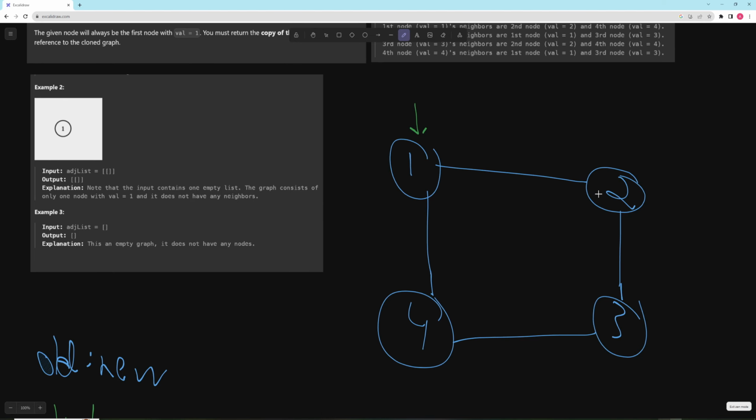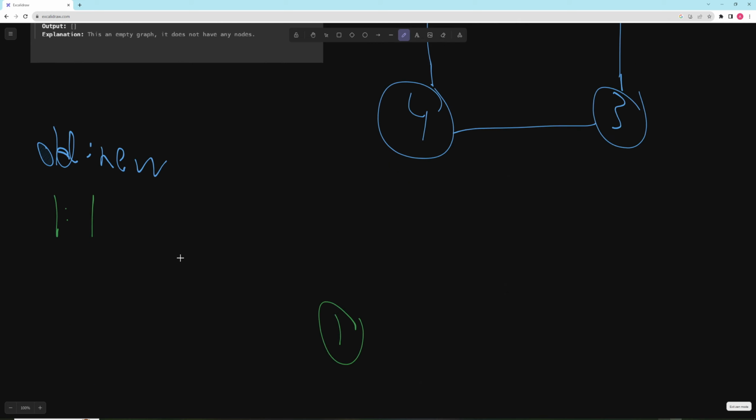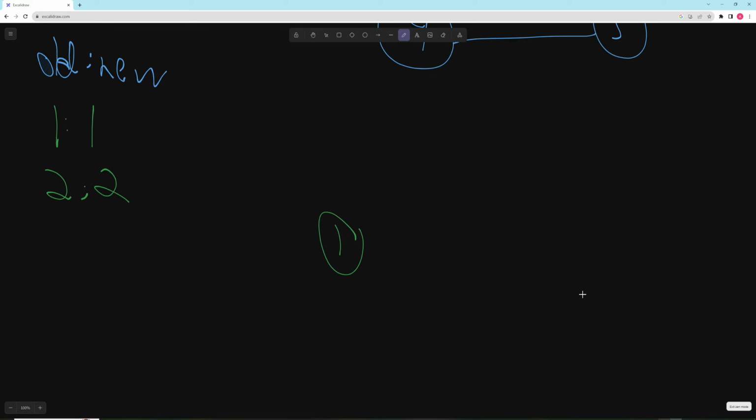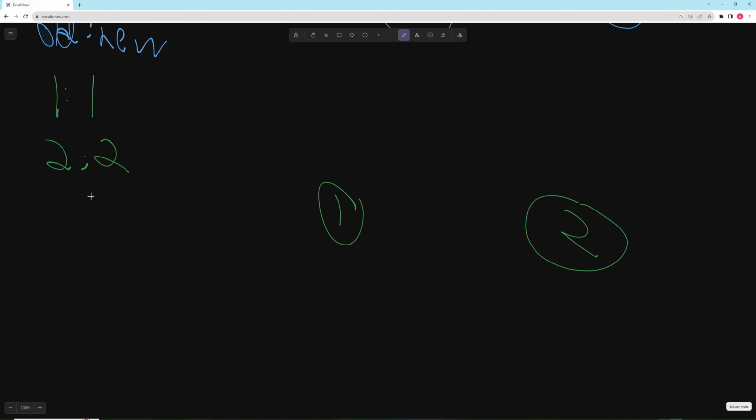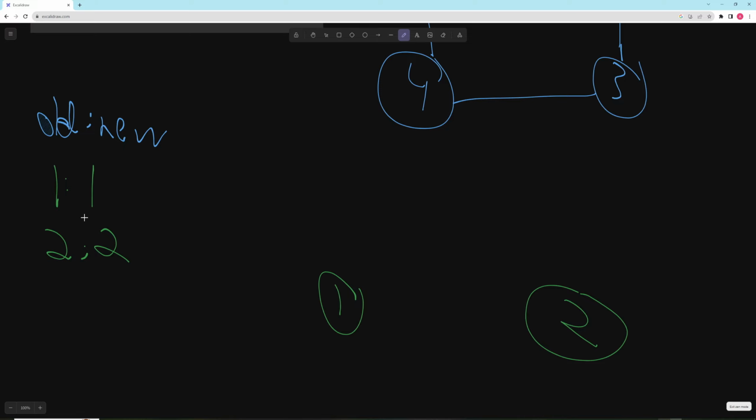So the neighbors are 2 and 4, so we're going to say, okay, let's recurse into 2, for example. Is it in our hash map? No, it's not, so we're going to add 2. Now for 2, we're going to do the same thing. Let's add all of its neighbors. So for 2, the neighbors are 1 and 3. So let's go to 1 first, maybe. So then we come back to 1. And we say, okay, is 1 in our hash map?